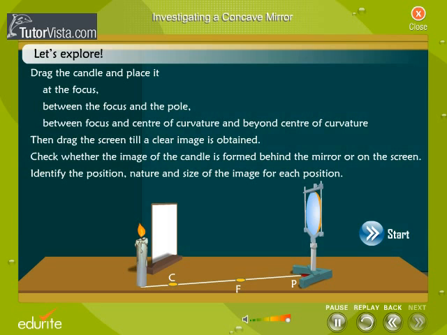Let's explore this concave mirror. The positions of the focus and center of curvature of the mirror are marked. Drag the candle and place it at the focus, between the focus and the pole, between focus and center of curvature, and beyond center of curvature.